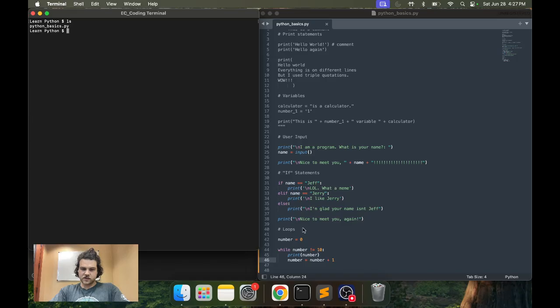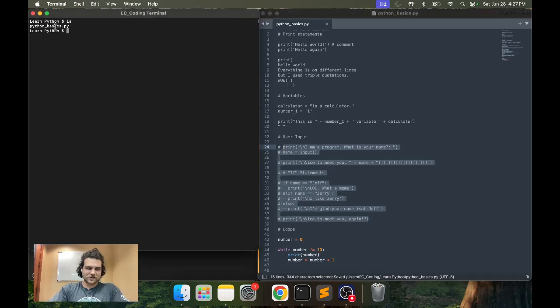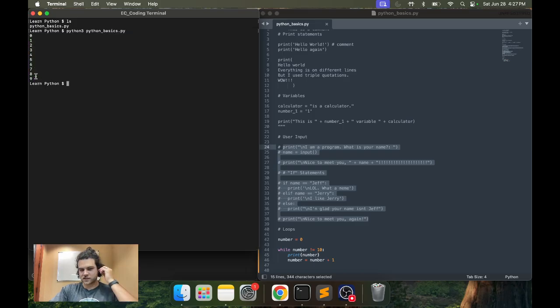Actually, I'm going to comment all this stuff out too because it just takes up space in our program. It doesn't look very nice. It's kind of hard to see. Okay, python3, whoops, python3. There we go. 0, 1, 2, 3, 4, 5, 6, 7, 8, 9. Awesome.